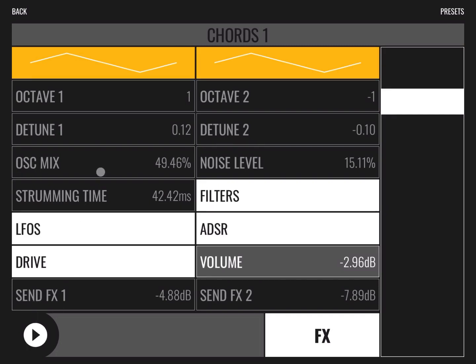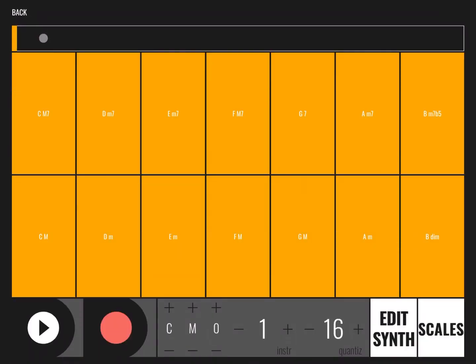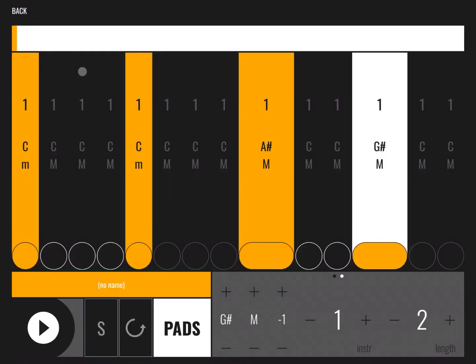Okay, so this is how you can change the settings of your synth, which in this case we have applied to your chords track, but you can also do the same applying it to other tracks where synths are used.